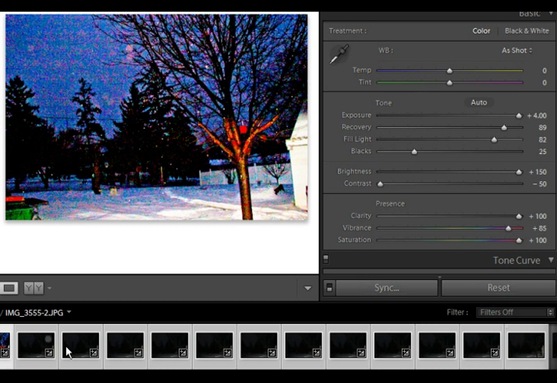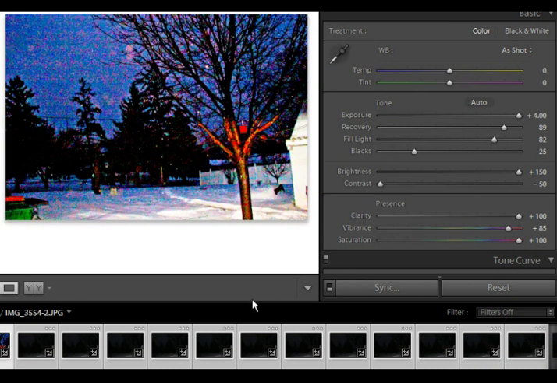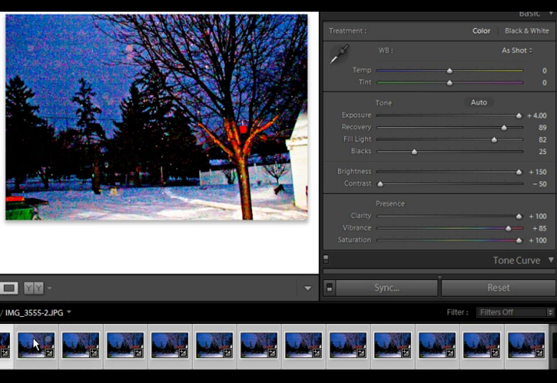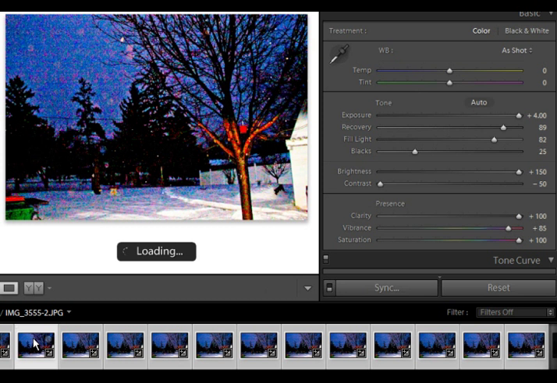Okay, you see all these highlighted here? So now I'll synchronize them, and you'll notice down below they all start to change to the same color as the one originally. So that's pretty cool. Anyhow, what's handy about it is now I can click on the next picture, and it's already been changed to where I thought was good for me.